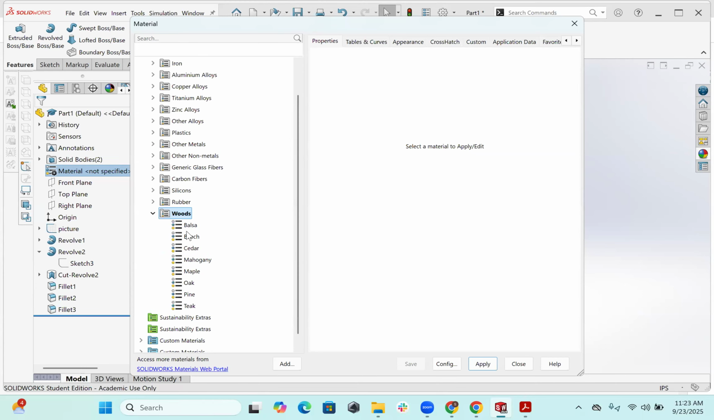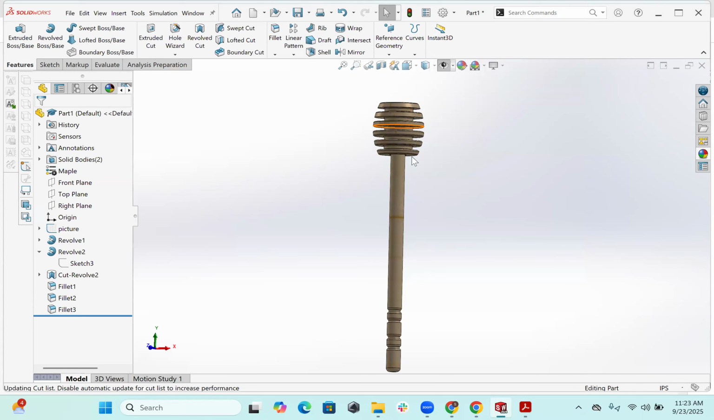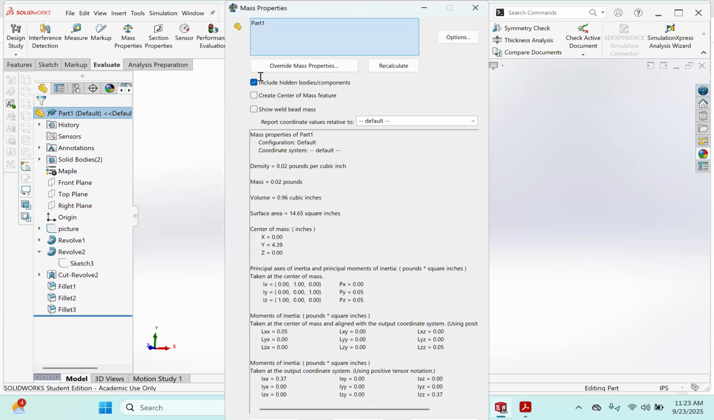And what happens is now the weight and density of this material is gonna change, or this form. So if I go to evaluate and find mass properties, we can see the mass, the weight of this part. Now it's 0.02 pounds, right? So it should be super light.